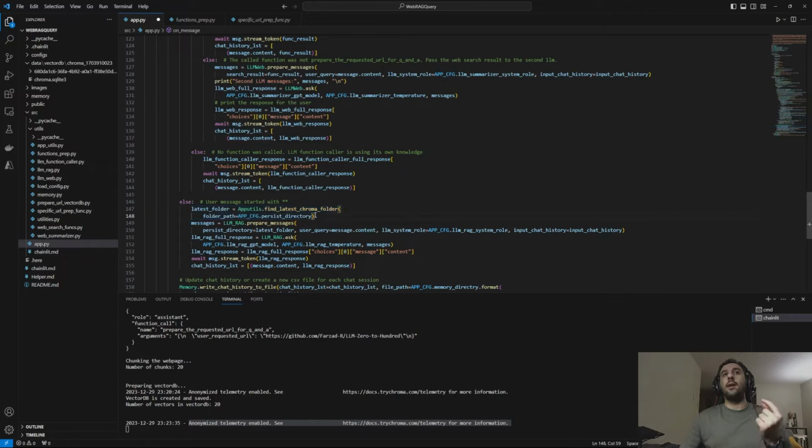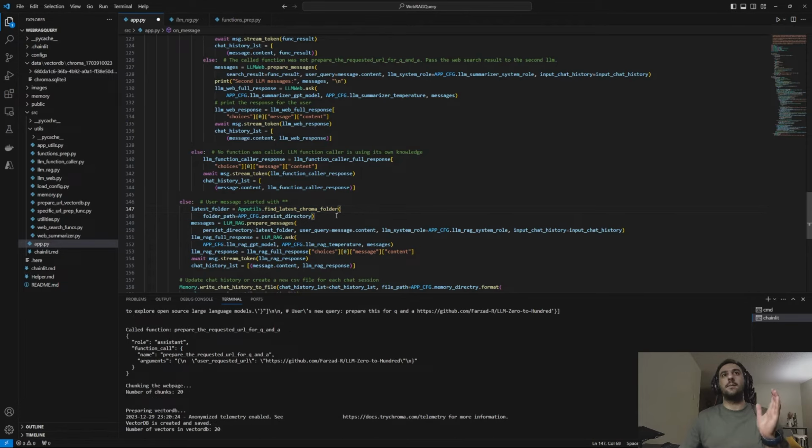I'm going to find the latest Chroma folder. If I just ask the GPT model to prepare a second slide, since I'm developing this project locally, I cannot simply remove the previous vector database. It's still attached in the backend, so it will throw an error. What I do instead, as you can see, is that the name of the vector database also contains a unique timestamp. So I simply find the latest vector database and point to that database.